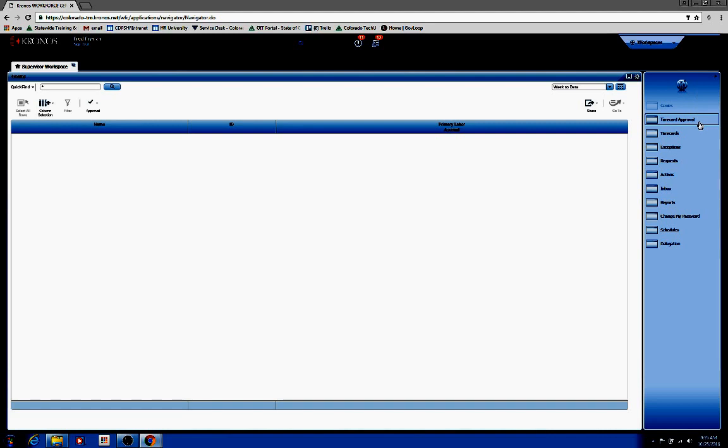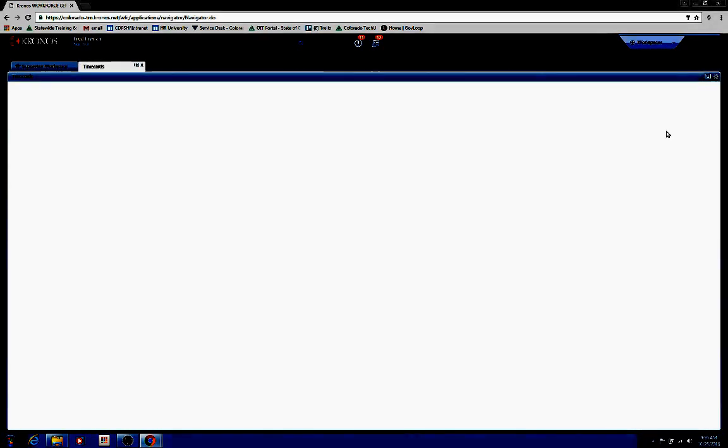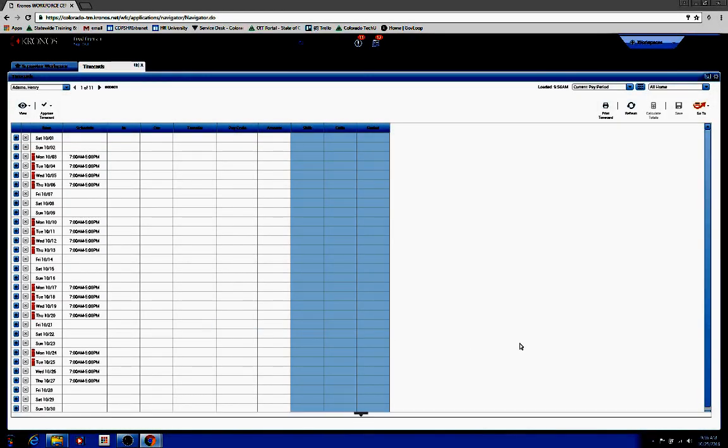In this related items panel, you can click directly on any one of these headers, and it will open up a folder that allows you to work in any of the different spaces that you need to be. So time card approval, time cards, exceptions, requests, actions, inbox, reports, change my password, schedules, and delegation. So for example, let's just say you want to look at time cards. If you click that, the time cards tab will open and your entire workspace will be taken up with this time cards tab. It allows you to see your employees and work with any of the employees that you currently have under your authority.